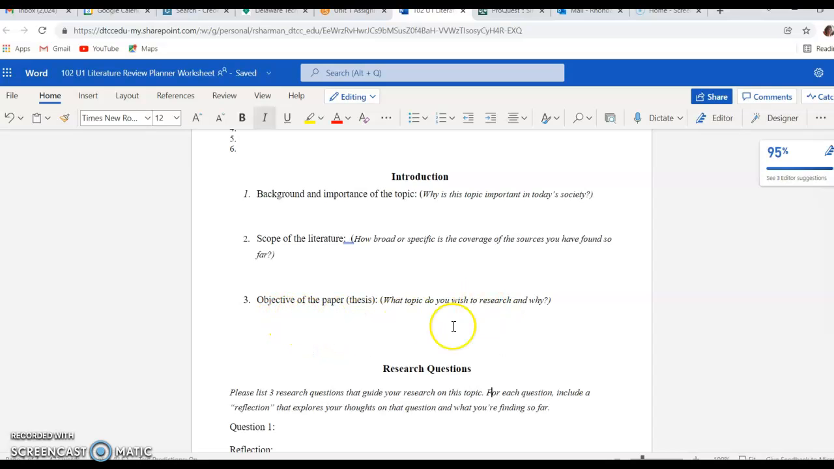And then the third thing is going to be ultimately your thesis. At this point, what are you trying to show in pursuing this topic? Why are you researching it? What is your goal, if you will? And again, at this point, you could write a couple of sentences to give an idea of what you're trying to do by looking at this topic.